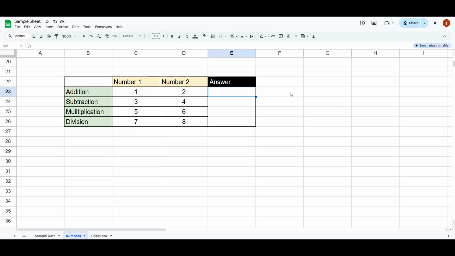For our first example, let's look at addition. Imagine we have two numbers, 1 and 2. We want to add these numbers together. You could manually type out your formula like this, equals 1 plus 2. When you press Enter, Google Sheets will calculate the sum and display the answer, which in this case is 3.